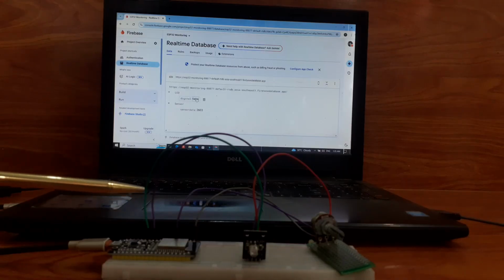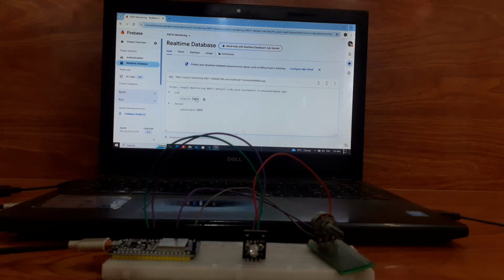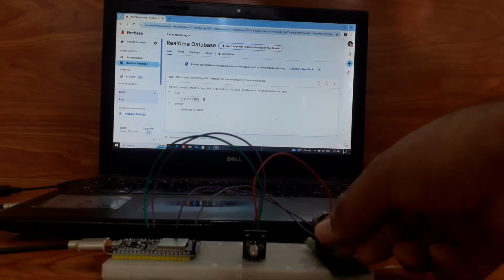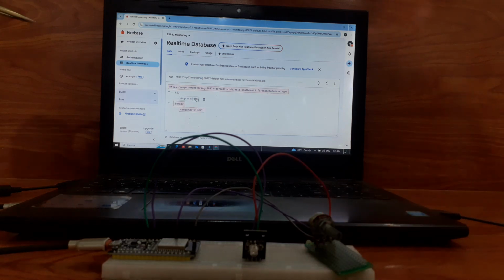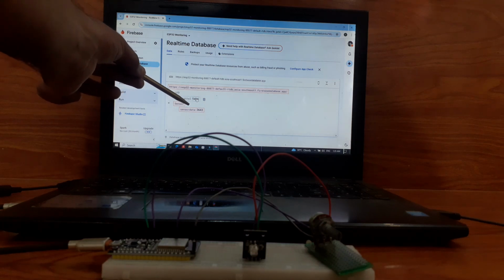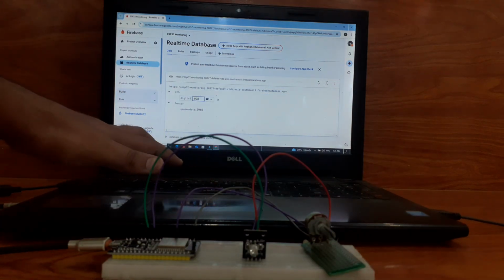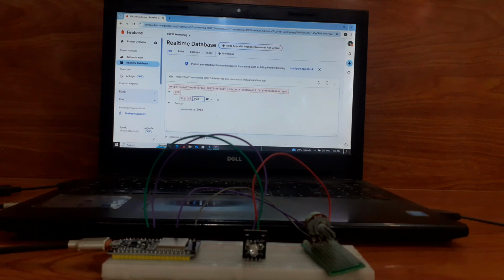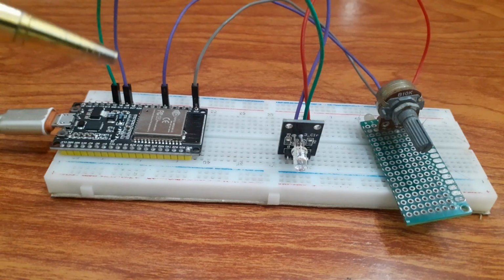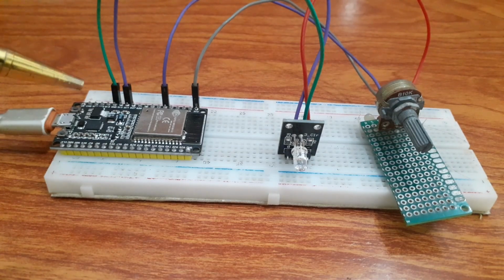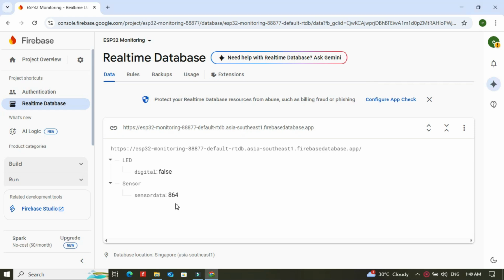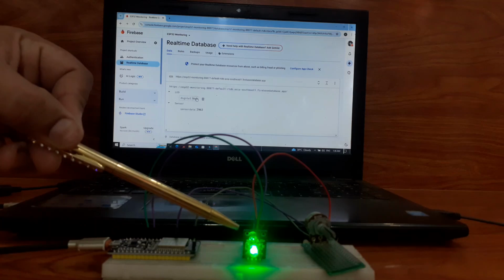Have you ever wanted to monitor a physical sensor in real time from anywhere in the world? Or even control a device? Well, that's exactly what we are going to do today. We will be connecting a potentiometer to our ESP32 to read analog values, sending that data to Firebase, and also control the LED from Firebase.